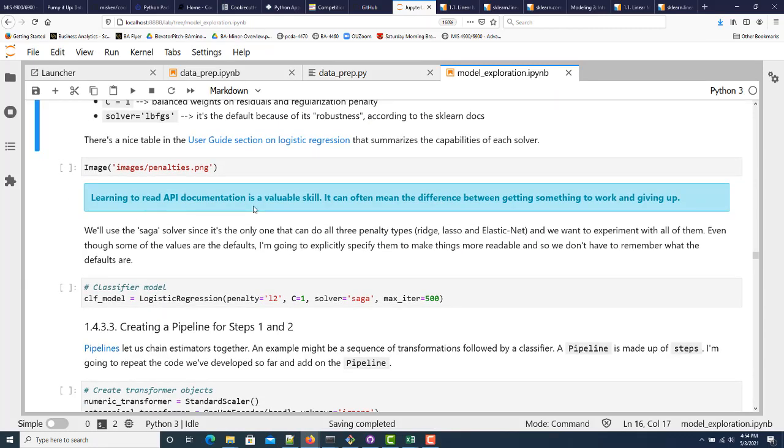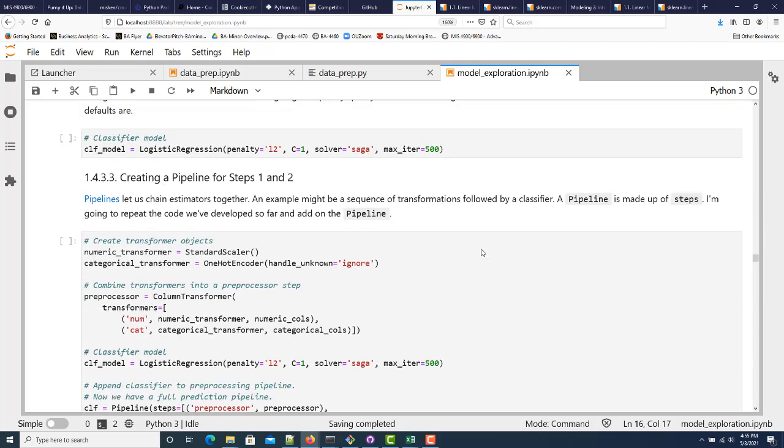So again, that's why I highlight reading API documentation is important. Sometimes it's the difference between getting something to work and just giving up. So we'll use Saga. So I'll create my classifier model.